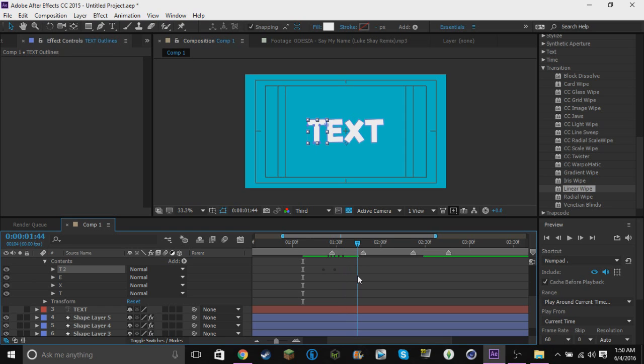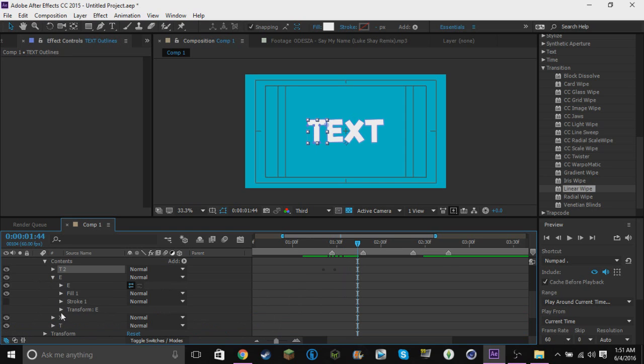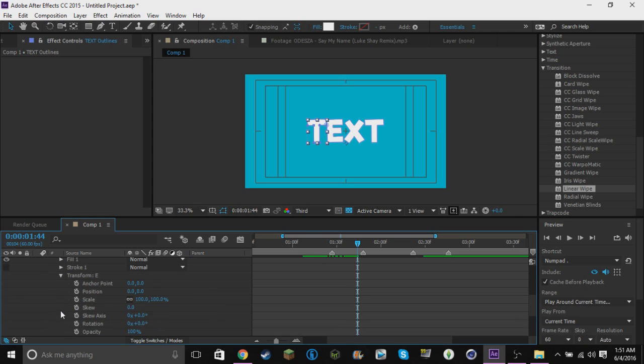For this one, we want to have the E zoom in. So we want to hit the E and go to transform. Then we want to hit the stopwatch again. Go a little bit back, and make this go up like this, and make sure it's out of frame.